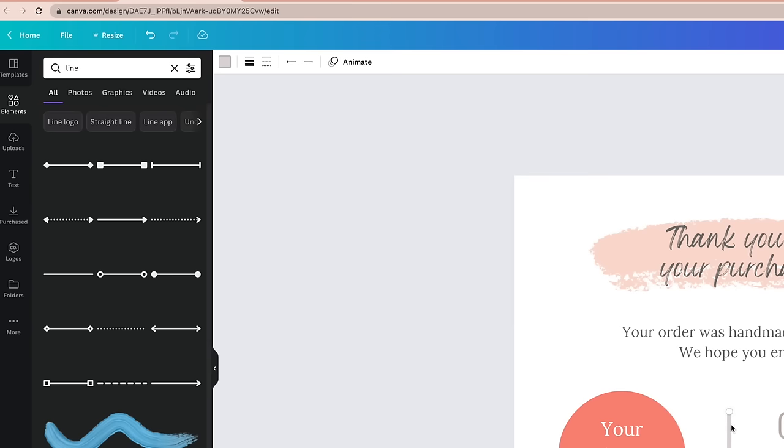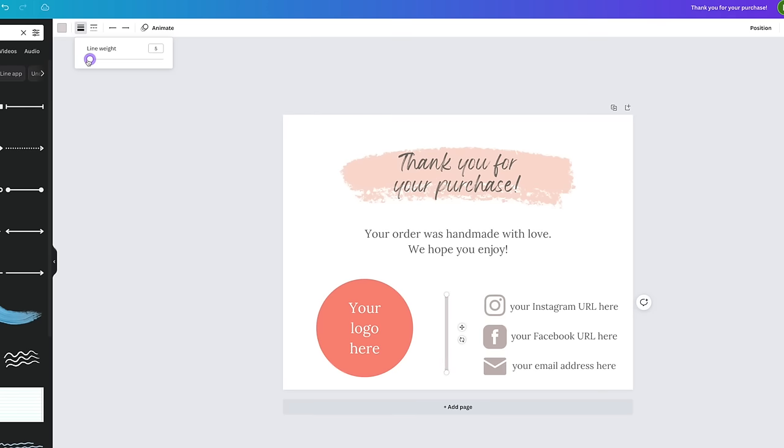Now with this line, if you want to change the way it looks, you can come up here to the left corner and you can change the style of it if you want it to be a dotted line or slashes or any of these different styles. And you can also change the weight so you can make it thicker or smaller.